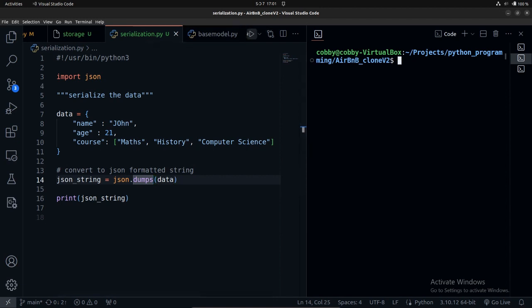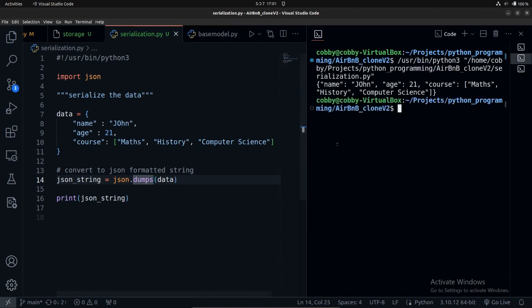So let's run our program again. And as you can see, we have our dictionary perfectly represented here: name, John, age, and as you can see, it did not treat 21 as a string, but as an integer, just as we wanted. And then it goes on and what have you, right?